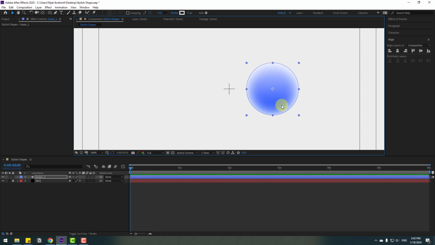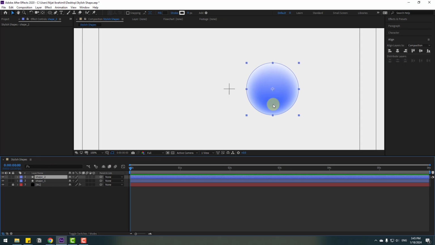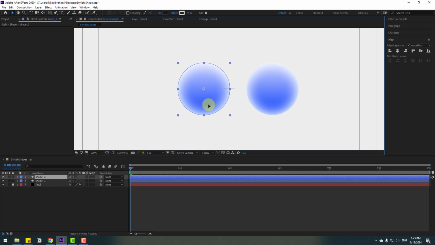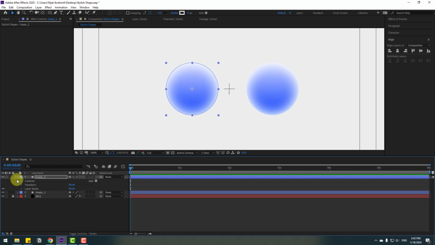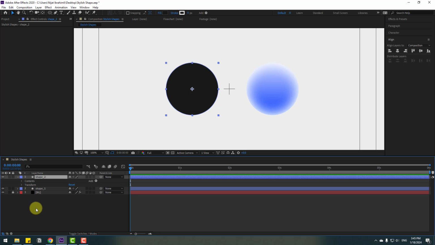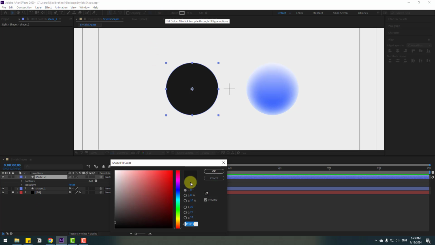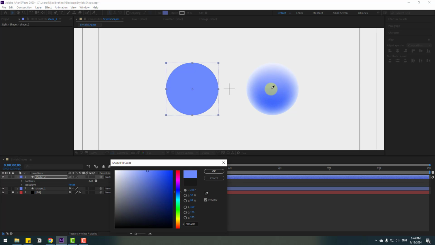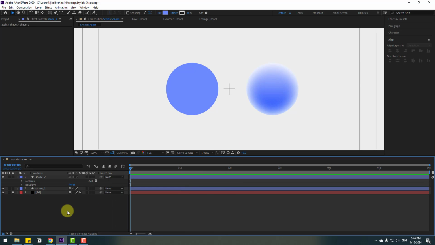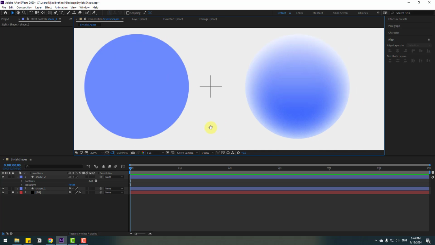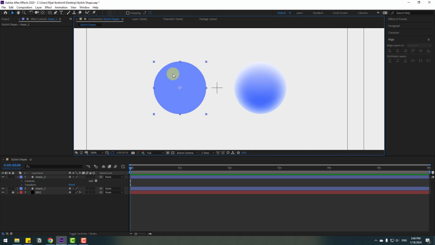So select the shape 1 and close settings. Move to the right and press Control D. Move to the left. I want to show the difference. Let's open inside and select layer styles and delete. And go to fill. Let's select this color. Click OK. So we can see the difference. This is a simple shape layer and this is with layer styles.